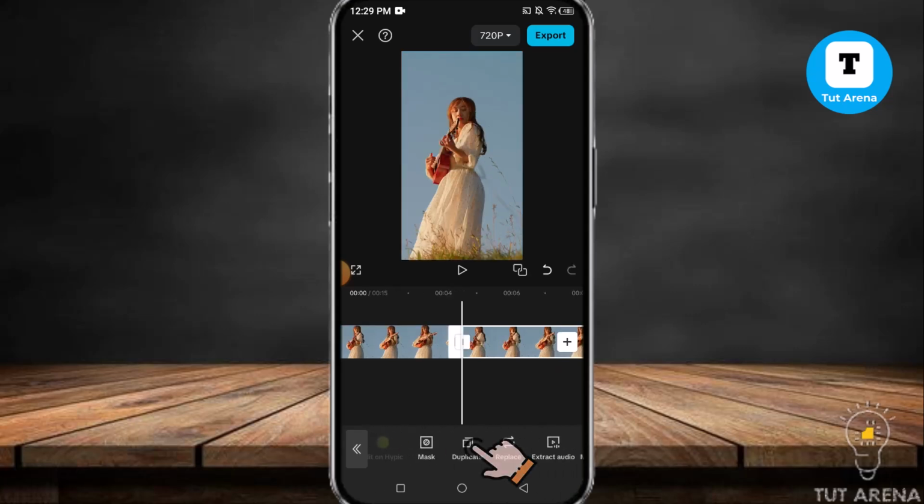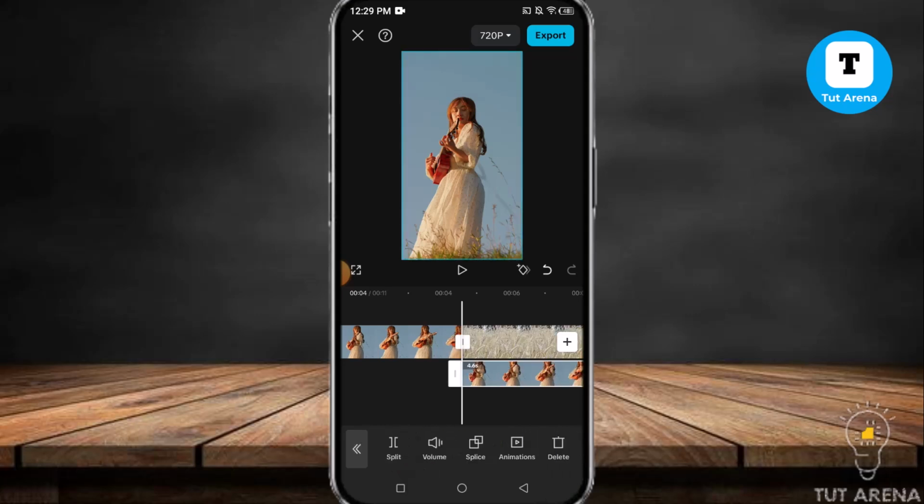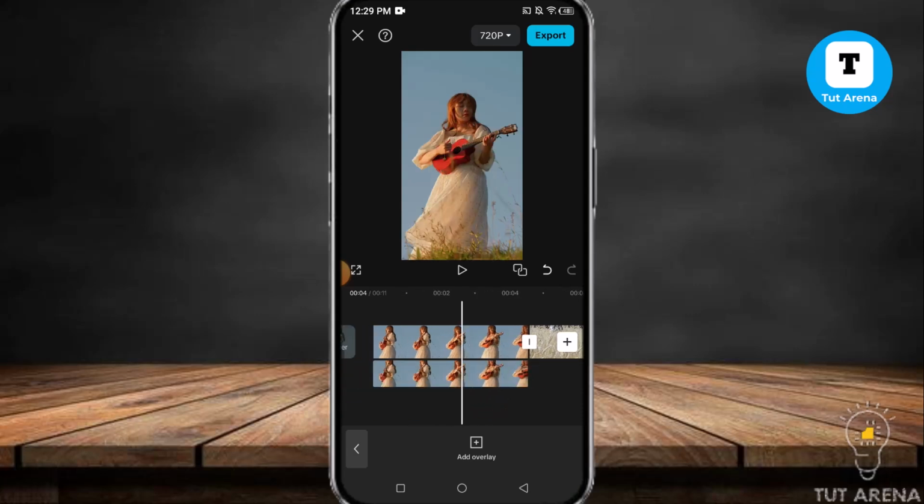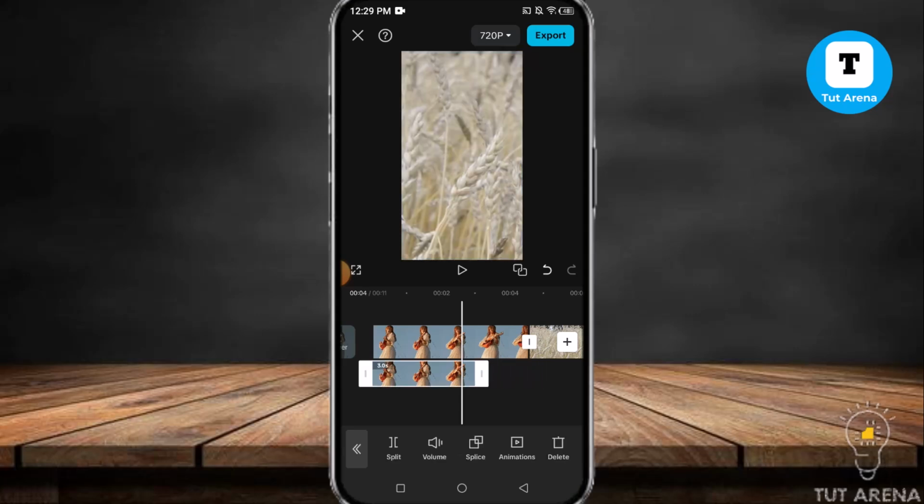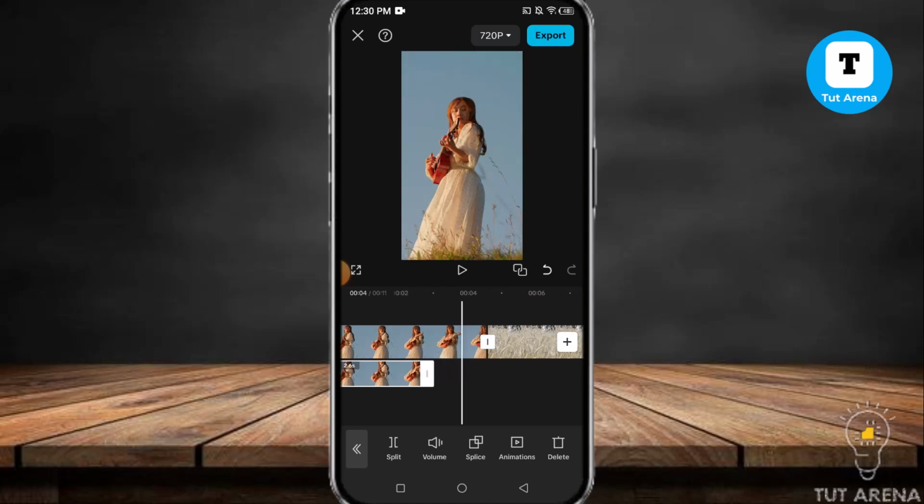And now scroll like this, then you guys will find out overlay option. Tap on here, then you guys will find out the other video as your overlay, and then position the video like this, and now crop it and do the same thing for the other video also.